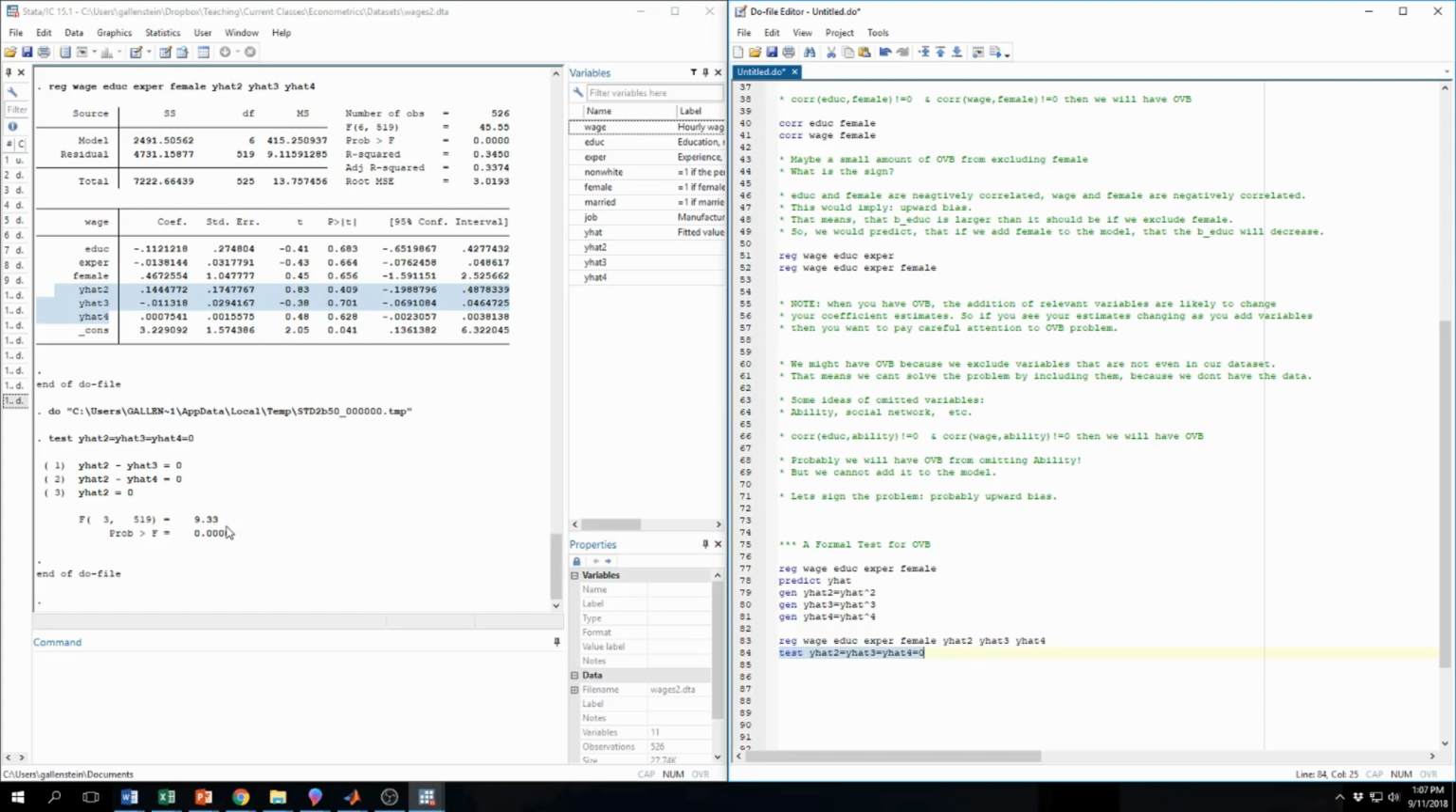So it is highly significant. That means we reject the null hypothesis that all of them are equal to 0. And we would conclude that we have evidence that there's omitted variable bias. All right. So that's the Ramsey reset test by hand.